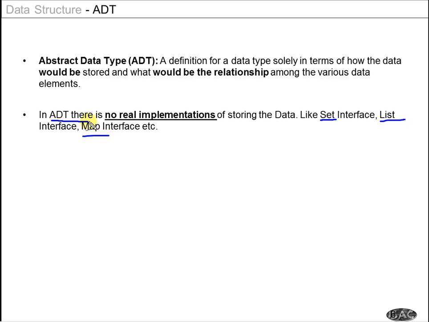In abstract data type, there is never a real implementation. The real implementation happens in the real implementation classes. Like hash map: for map, there is a hash map as a real implementation. For list interface, there is a linked list class as a real implementation. For set, there will be a tree set. So those are the implementation classes, which are real classes that have the real logic of how to store the data and how to perform those basic operations on the data stored in the structure.